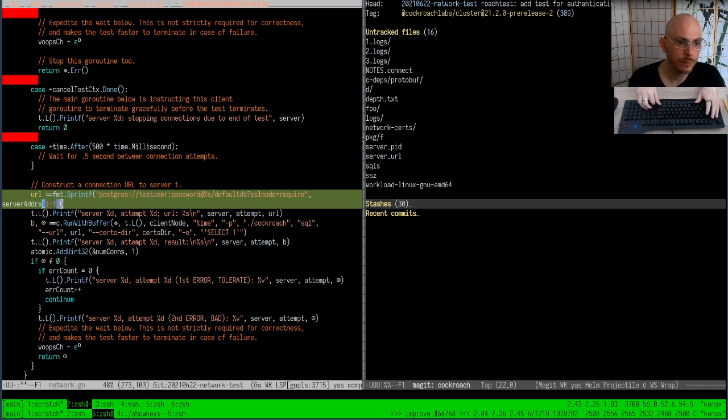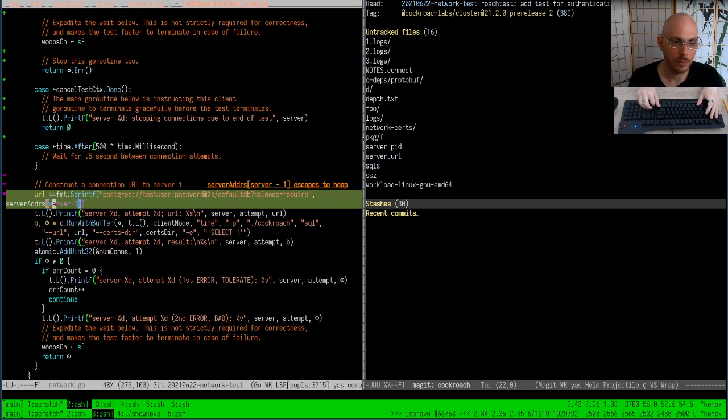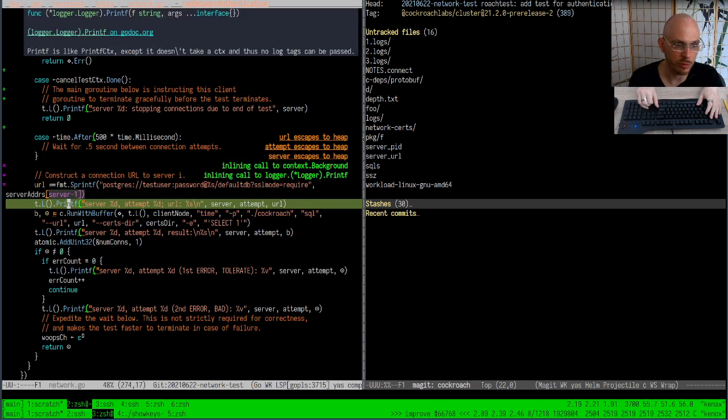Oh, I got it. Server address I. That's the one that was broken. Yeah, I think that is the cause of my problem here. This variable should not have been I from the beginning, it should have been server.